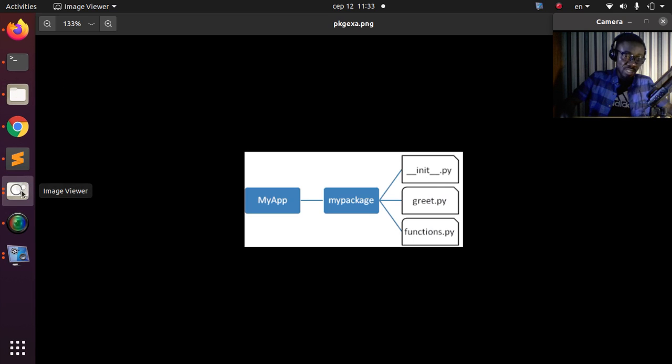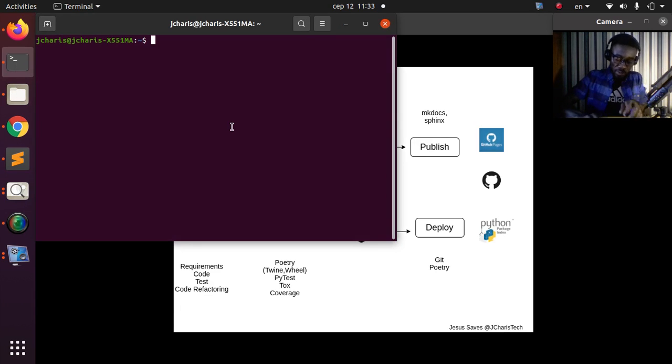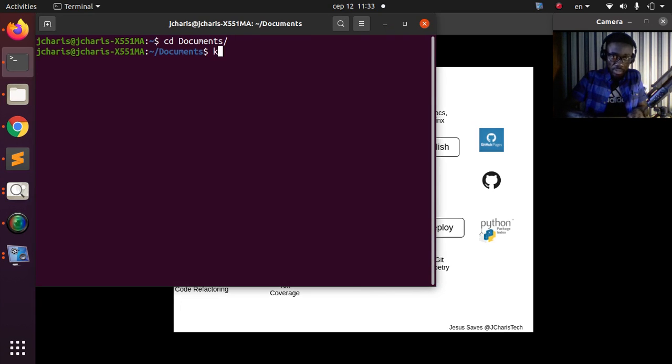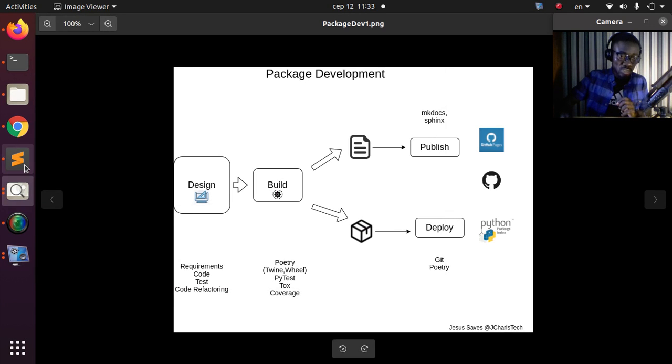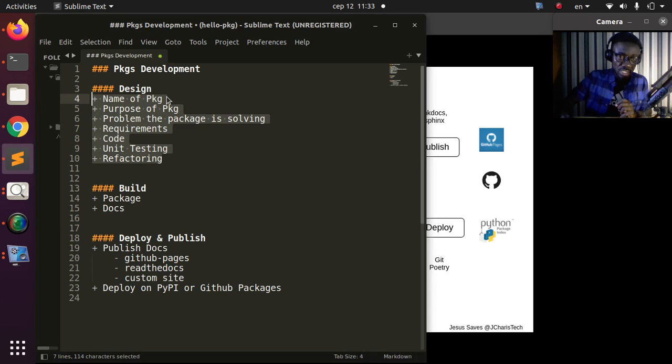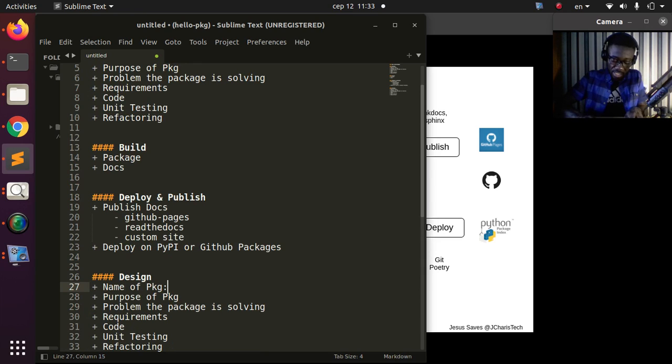This is going to be the first stage, the design stage, right? So I'll come back again to my workspace here. There's nothing here. Move on to my documents, perfect. And now the first thing you must get is the problem you want to solve. So let's go back and define our stuff. The name of the package, so let me copy this one here. It's still part of the design phase, right? We need a name for the package, we need the purpose of the package, and then we need the problem it's trying to solve.